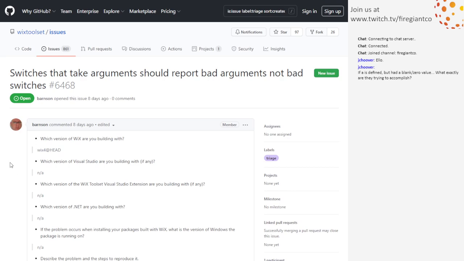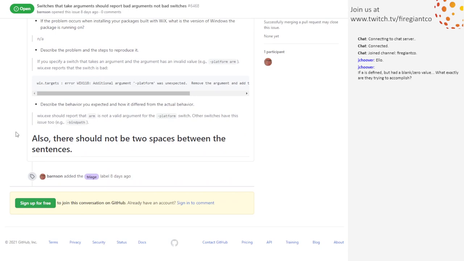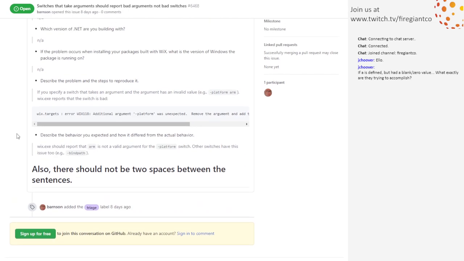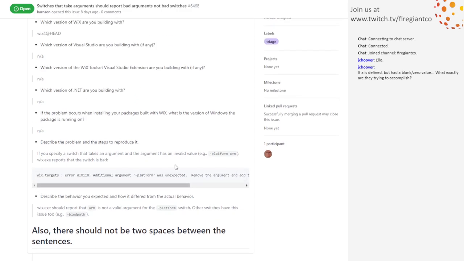Switches that take arguments should report bad arguments, not bad switches. Yeah, okay. This is interesting. You can give this to me. I haven't beat up the command line processing, so it doesn't surprise me if there are things that are not as ideal as they could be. So I will go improve the handling there. And is there a reason this is huge? Perhaps it's an important part of the bug report. I see.